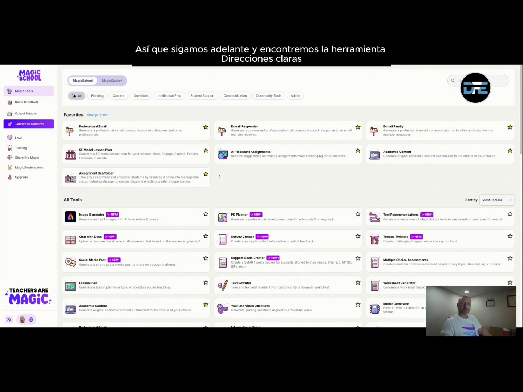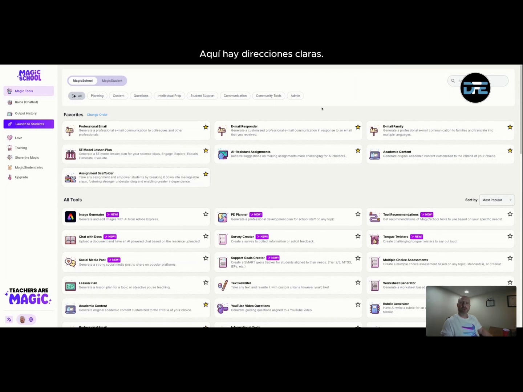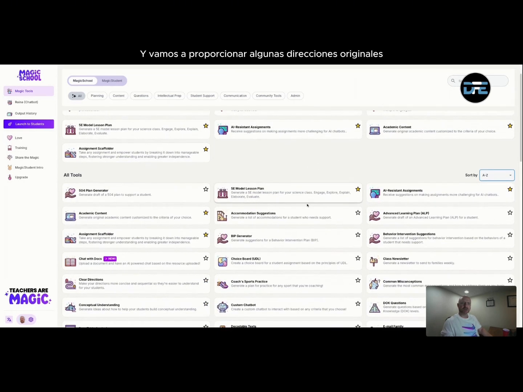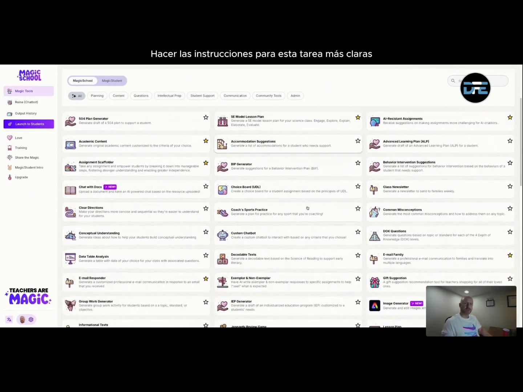So the next tool I want to go over is the Clear Directions tool. So let's go ahead and find the Clear Directions tool. Here it is, Clear Directions. Let's go ahead and open it up. And we'll do this for 8th grade. And we're going to provide some original directions. Make the directions for this assignment more clear. Write an essay on the importance of healthy eating habits. I'm going to go ahead and hit generate.